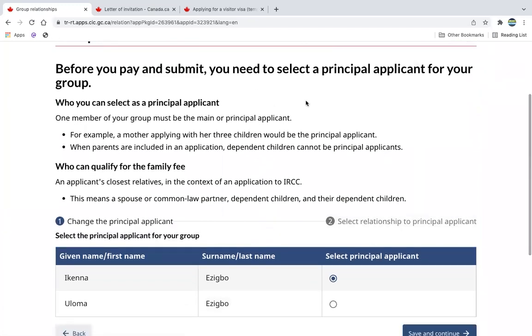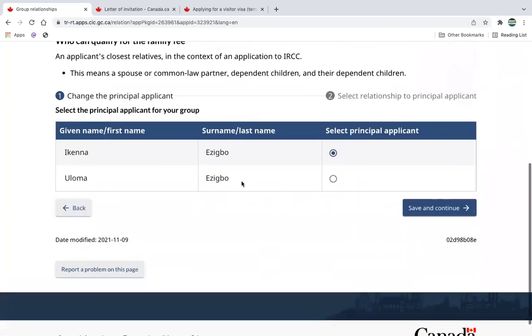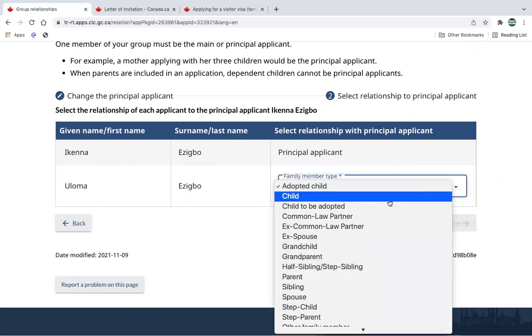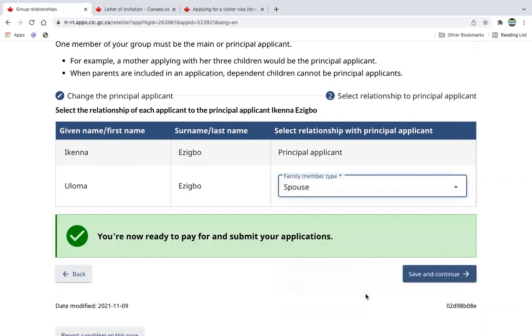And then before you pay, you need to select the principal applicant. Is it going to be your dad or your mom, whoever you choose? So you choose the principal applicant, save and continue. And then it says, select the relationship of each applicant to the principal applicant. So here I'm just going to put spouse, meaning it's the wife of the principal applicant. Now it says you are now ready to pay for and submit your application.